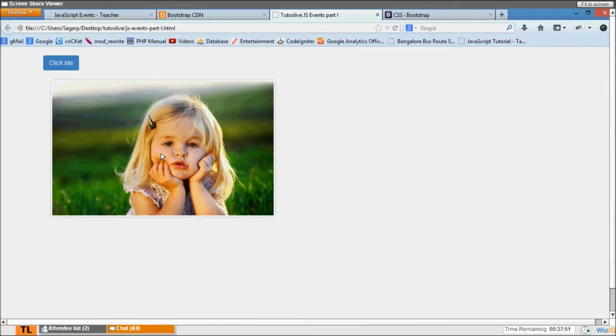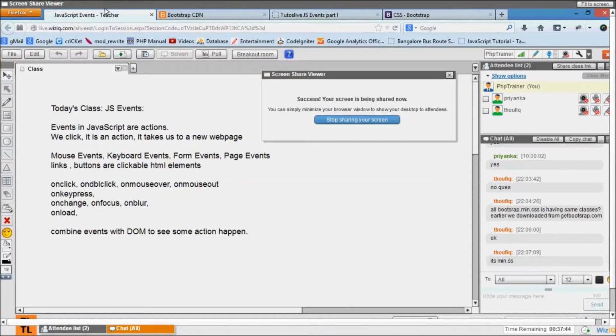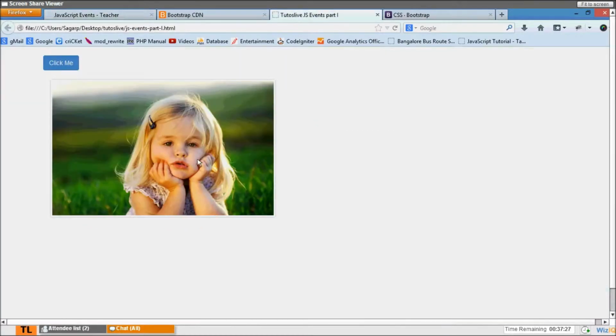You got it? So how does it? Any questions, Taufik? Have you ever done this before? The events? Yes? No? So how are you feeling? Are you getting it? Nice. See, this is JavaScript. Alright.